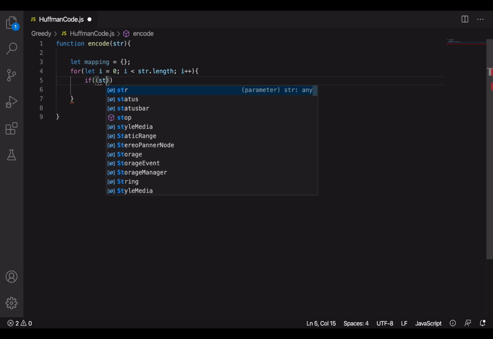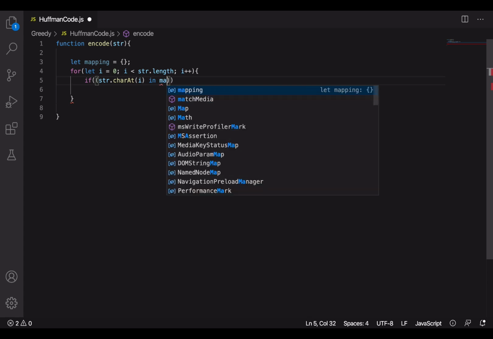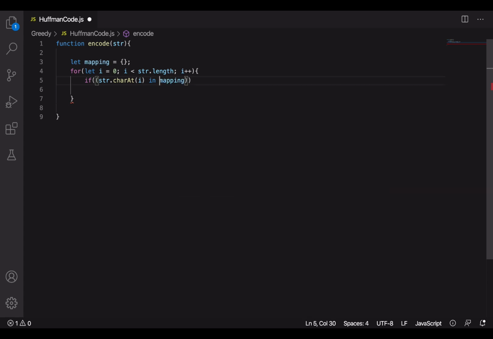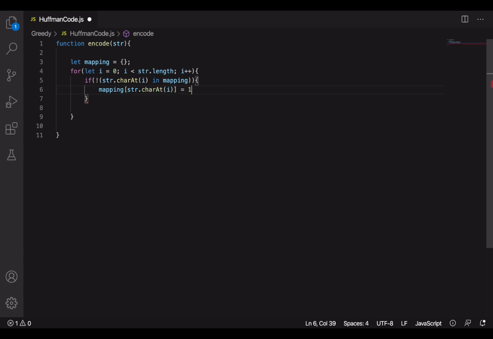So we will check if the key is not already present. So string.charAt(i), if this key in mapping, if this is not already present as a key, then at the first occurrence of the character, we will add 1 as the value at this key. So the key will be string.charAt(i), and the value will be 1, as this is the first occurrence of this key.